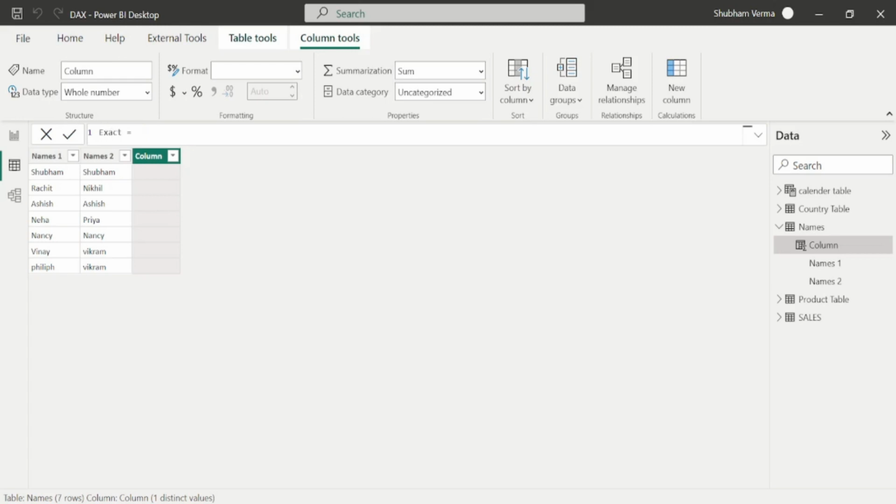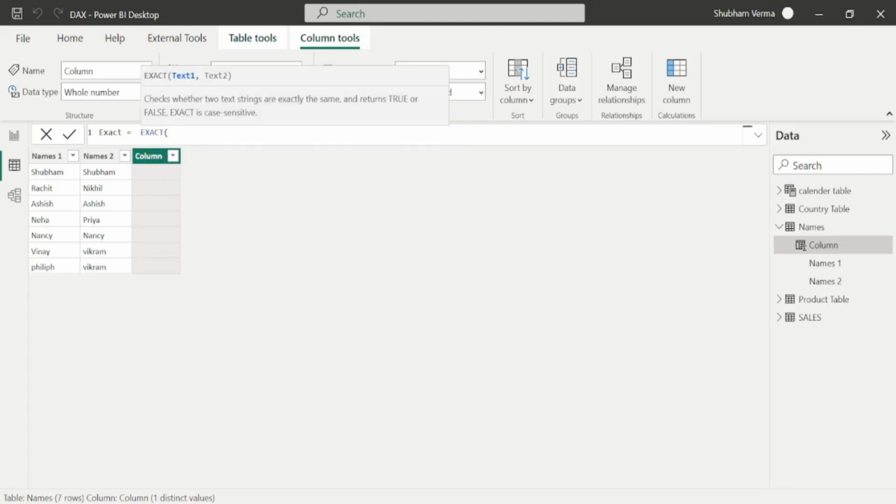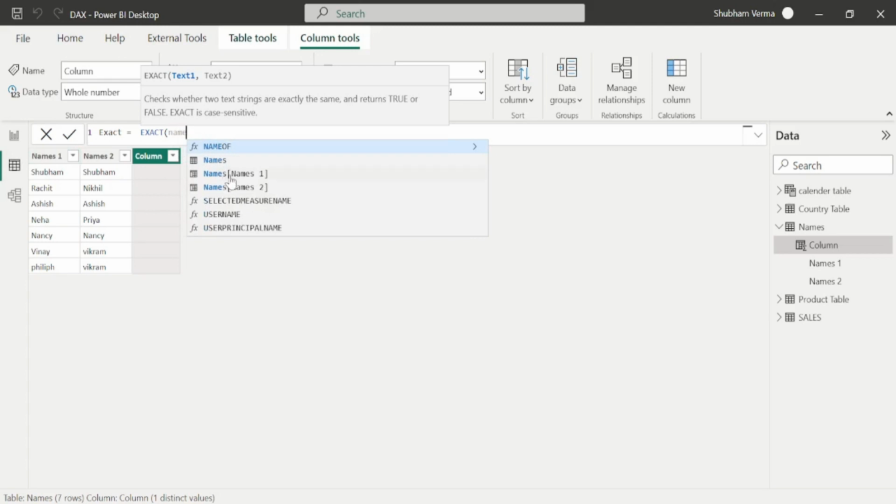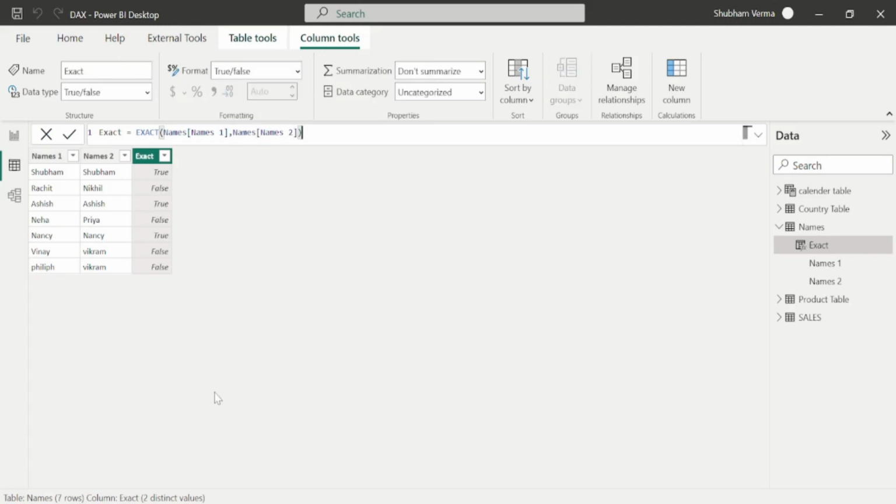Let me rename this as Exact. And now I will write my DAX function name, which is EXACT. Look at the parameters. The first parameter is text1, so here I will take this Name1 column from the Names table, comma, and for text2 I will take Names2, and close the bracket. And here is the result, and we can clearly see that wherever both the values are the same, it returns true, else false. I hope now you are clear with this EXACT DAX function.